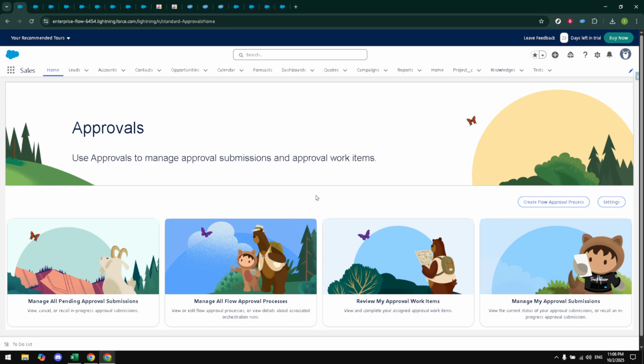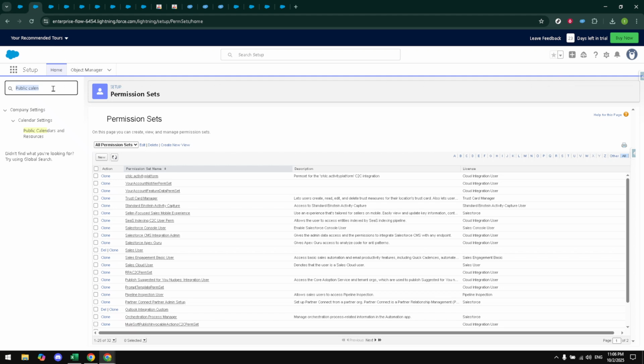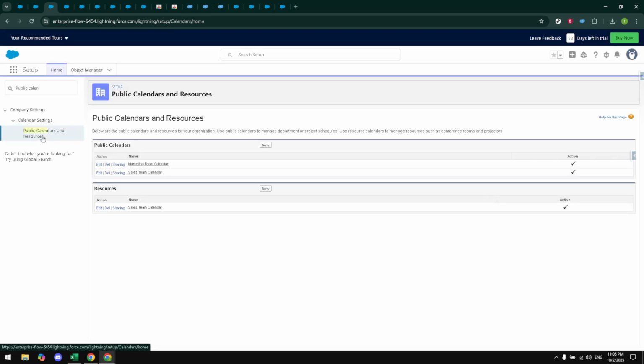First, navigate to the Setup area of your Salesforce account. Once there, utilize the search bar located at the top of the Setup page. Type Public Calendars and Resources. As you're typing, you should see a drop-down of options. Select Public Calendars and Resources from that list. This feature allows you to create calendars that are accessible to other members of your organization, making it easier to coordinate and communicate important dates.